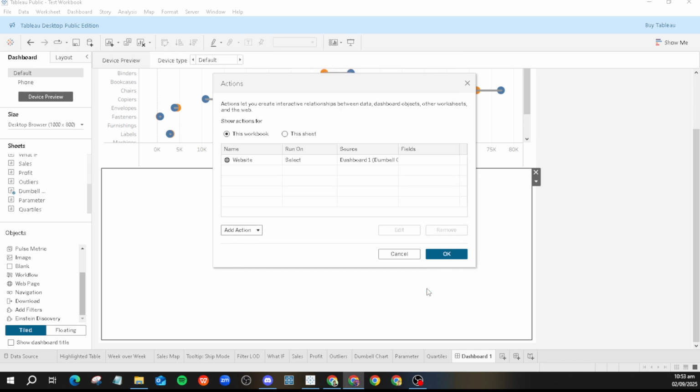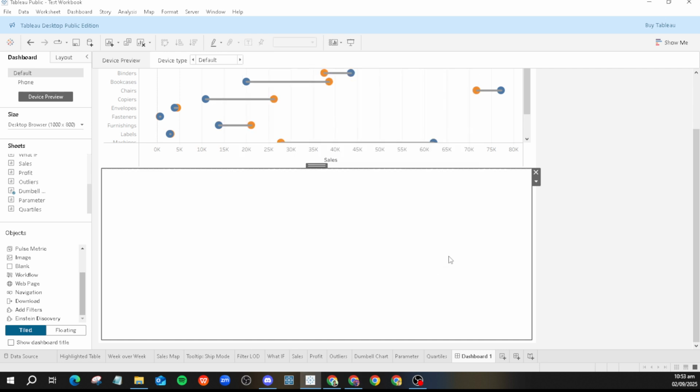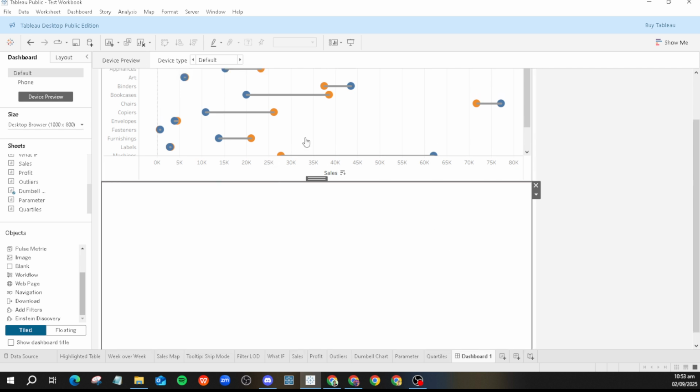Now interact with your dashboard to verify that the components are working together seamlessly. Whether it's clicking or hovering, ensure that the embedded web page updates dynamically as intended. And there you have it. You've successfully embedded a web page into a Tableau dashboard. Enjoy the enhanced interactivity this brings to your visual data presentations.